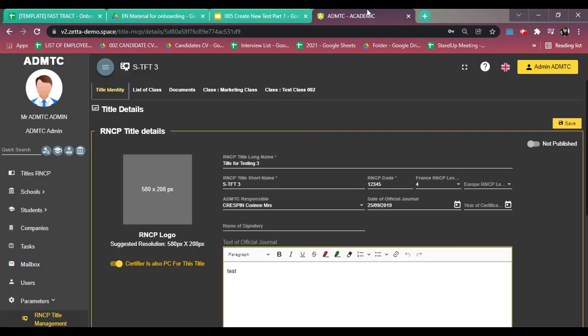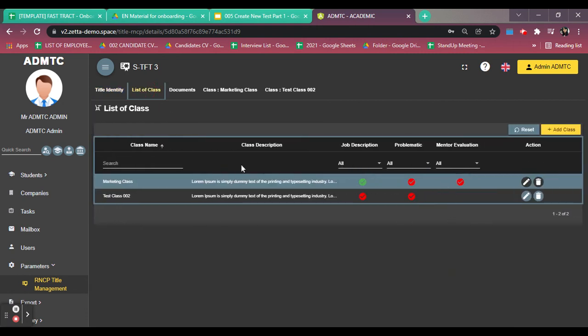For further explanations, let's go into the platform. So here is the platform. All you have to do is log in as the admin or director of the ADMTC, and then go to the parameters menu, the RNCP title. You have to choose one of the titles in there, and in this case I already chose this title, STFT3. When you are inside the title, you just need to go into the list of classes, and you can edit any class that you want to check for the conditions. Just click on the edit button here.